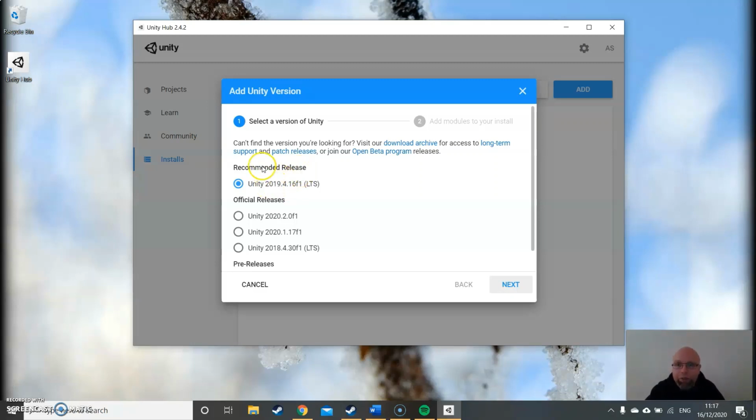We're going to do the recommended release, which is 2019.4.16F1 LTS. LTS means long-term support. So this is a stable release. There's bugs in it, but they're known issues, and you can find those all on the patch release notes and find out about those.